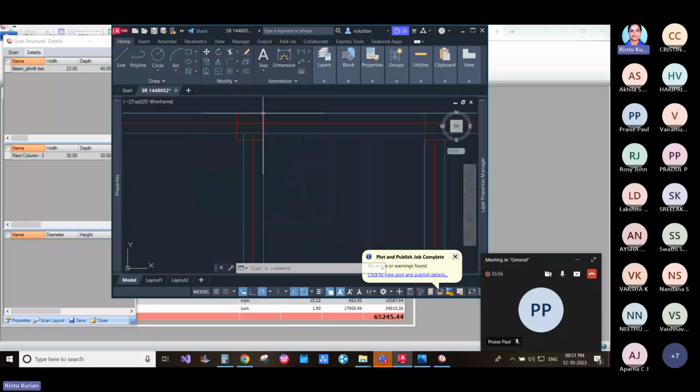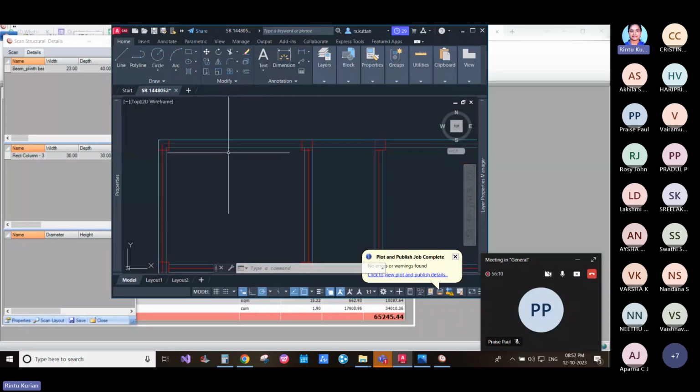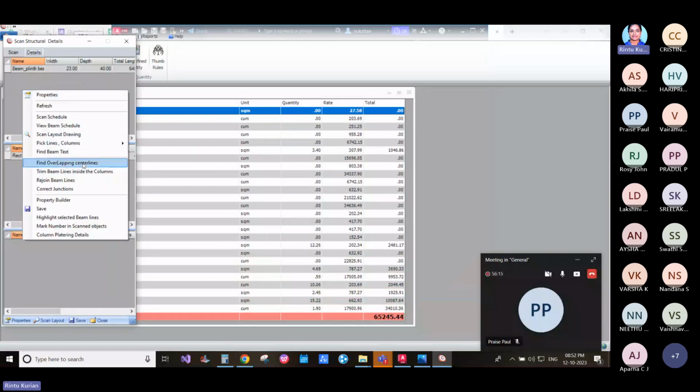And here you can see that the beam line is crossing the column. That means an extra quantity is being taken into account, so that we have to trim off this excess portion. If we go for trimming manually, it might be time consuming. So better you can do it from the software itself.